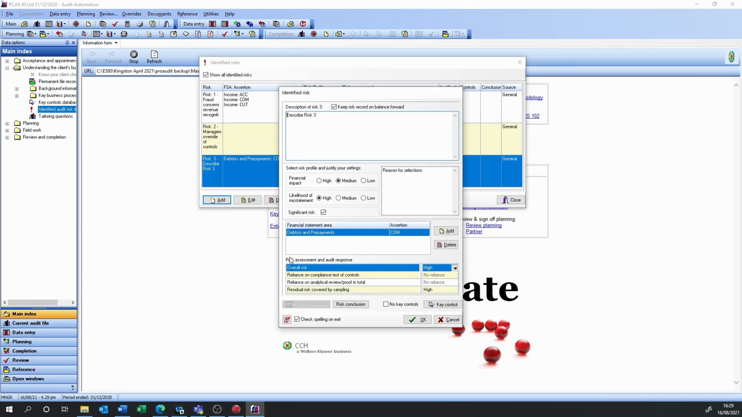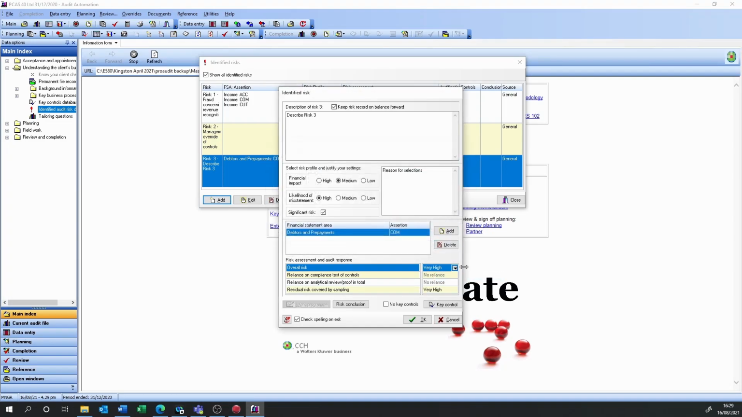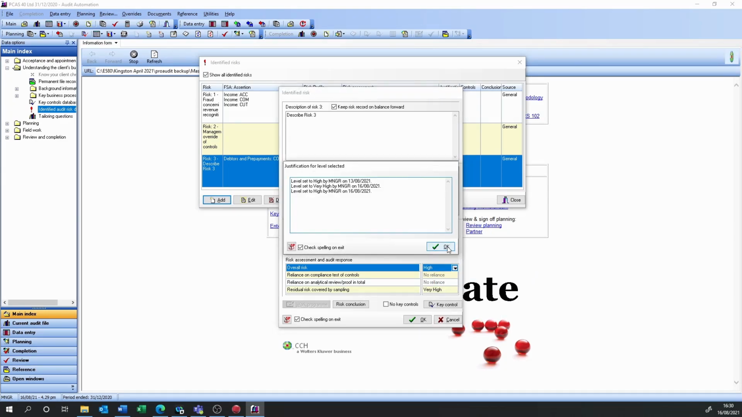Now, what you need to do here, in order to reset the risks, is go in here and pick something different from high. Anything will do, so you can click very high, medium, low, or very low. So I'm just going to select very high, say OK to that, and then go back and click high again. That resets the sample sizes, etc.